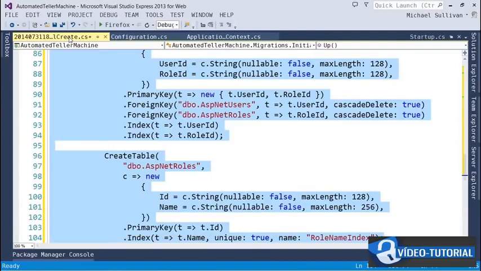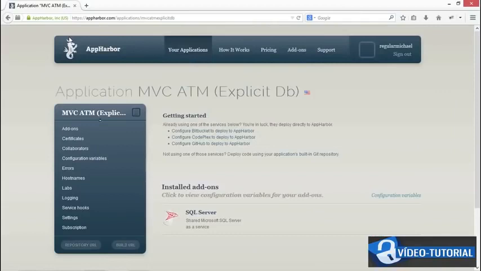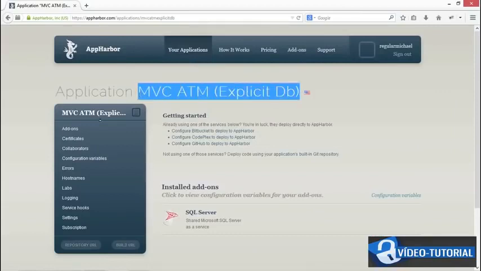Just going to make sure this is saved. And then on AppHarbor, I've already set up a new application called MVC ATM Explicit DB and installed the SQL Server add-on and set up my connection string alias. Let's go ahead and copy the repository URL.